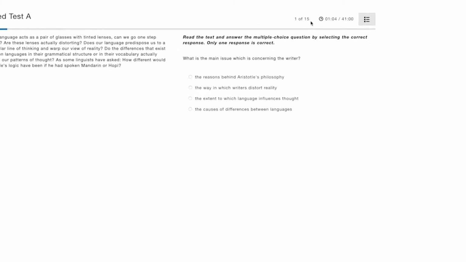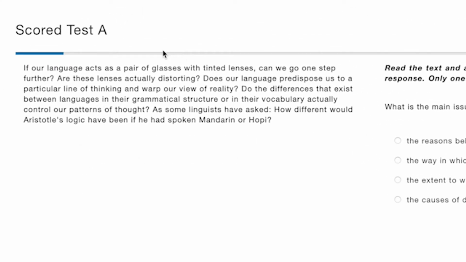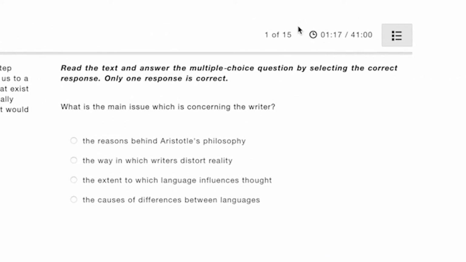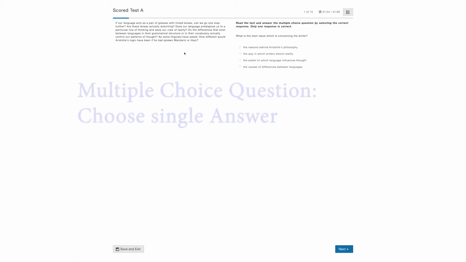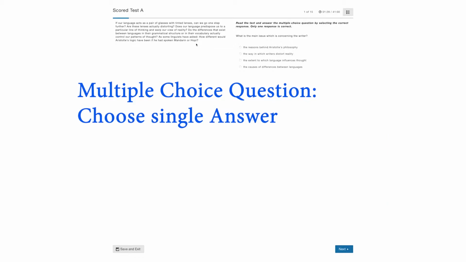Now, as you can see, this is the number of questions for this particular test, and this is the score test A from Pearson, and this is the time that is being counted down, and the total time is 41. This is the first question type, multiple choice question, choose single answer. Here you have a small paragraph. Based on that there is a question, and based on that there is an answer. You have to choose only one answer because only one answer will be correct.